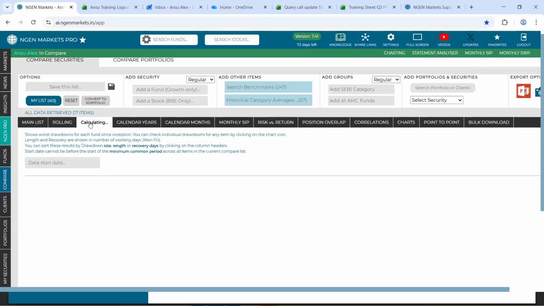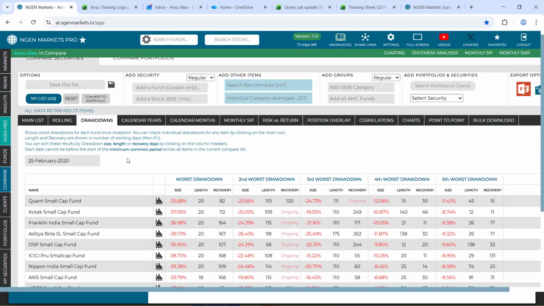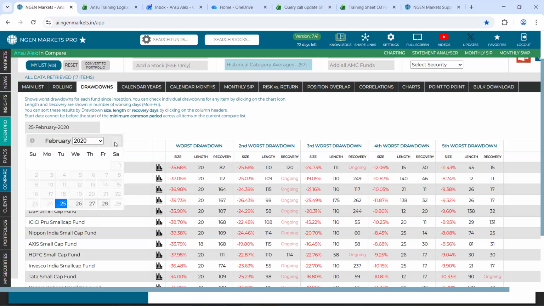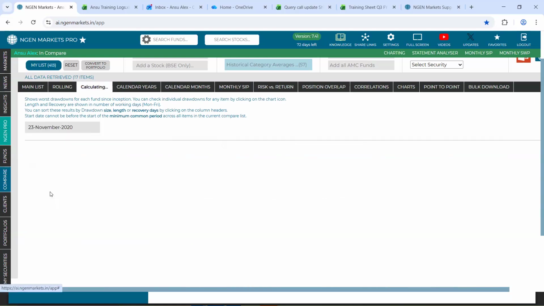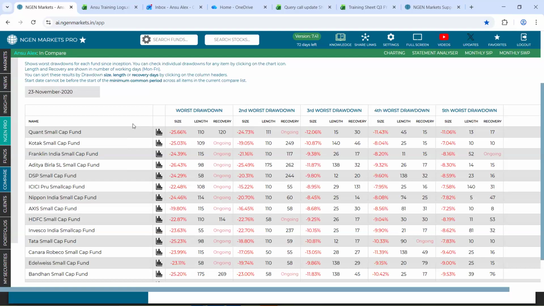Following that, we move towards the next tab, which is called drawdowns. Drawdowns lets us see how quickly a respective fund is recovering from any loss that has happened in the past. Let's say right here as well, I'll input the same start date of November 23rd, and we'll try to see which scheme has indeed recovered from that loss. Let's say we try to read the data for Quant Small Cap. In order to read it in detail, you can anytime click on this graph icon.